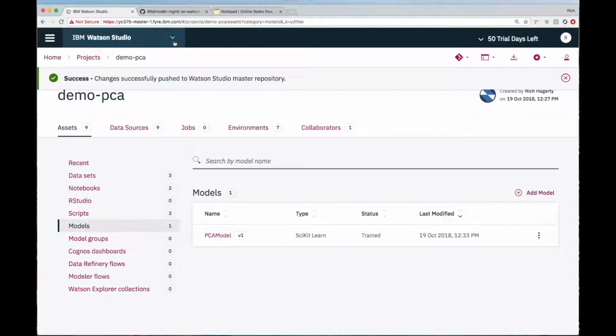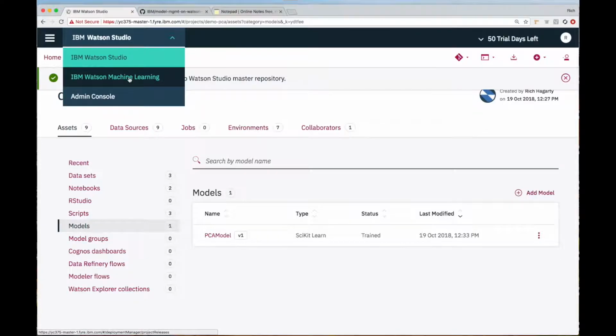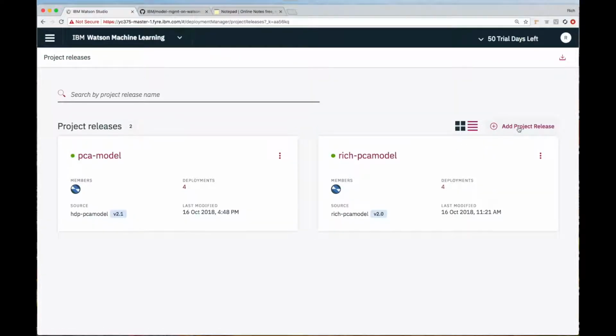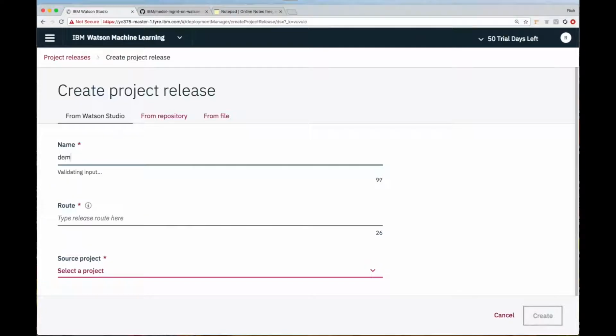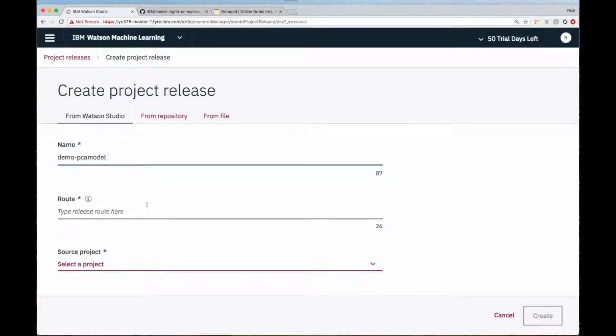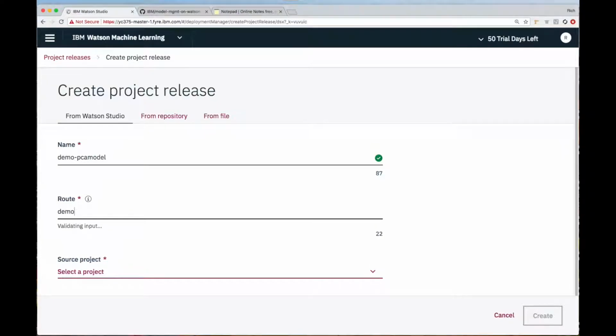Now it's time to create and deploy our project using Watson Machine Learning. We launch it by selecting the main menu. First, we need to create a project release by clicking on the Add Project Release button. Here we assign a new name. Then a route. This route name will appear in all the REST endpoints that we'll be generating for this release.